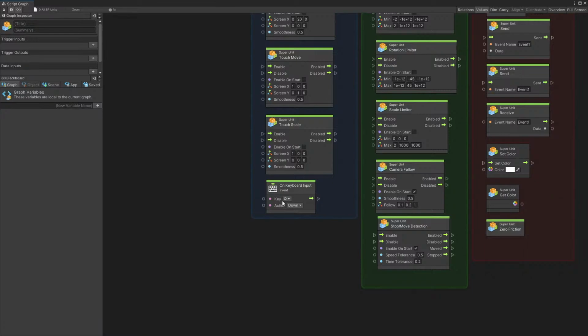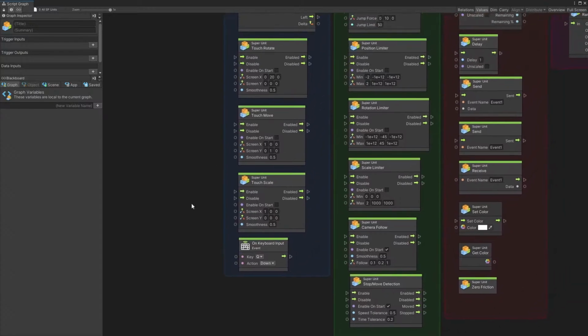There are other ways you can achieve the same state machine control, and that is by disabling their graphs. So that's, I guess, a manual way of controlling the state of your logic.